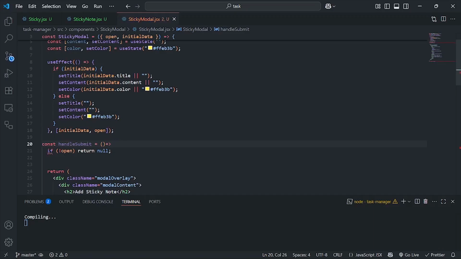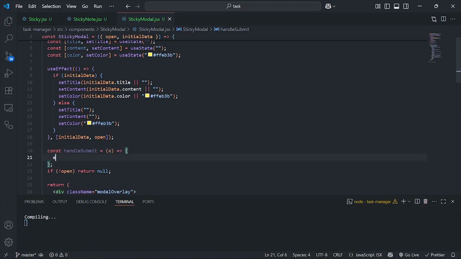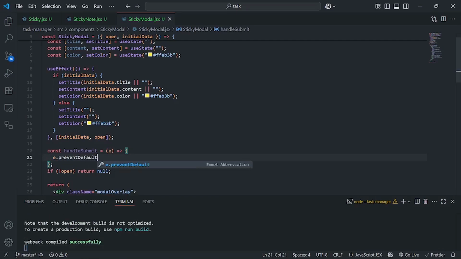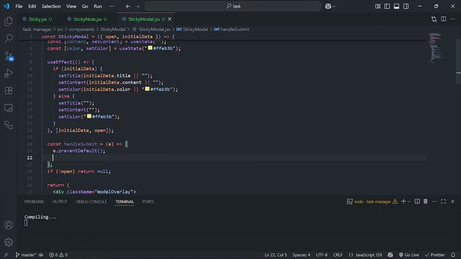Sorry, it's going to be an arrow function. Now, inside, I'll pass in e as an argument or a prop here. So inside I'll say e.preventDefault. This is a built-in function, so it should prevent any default behavior.